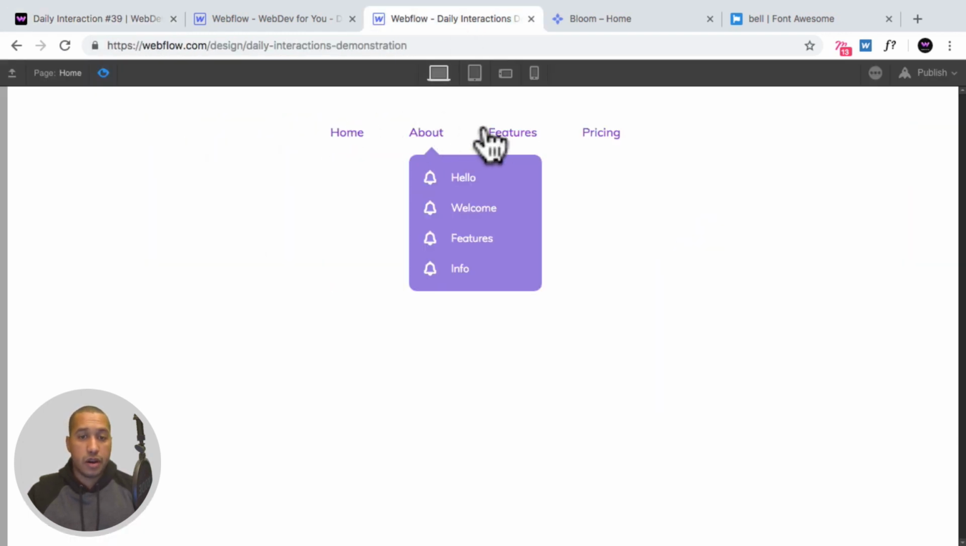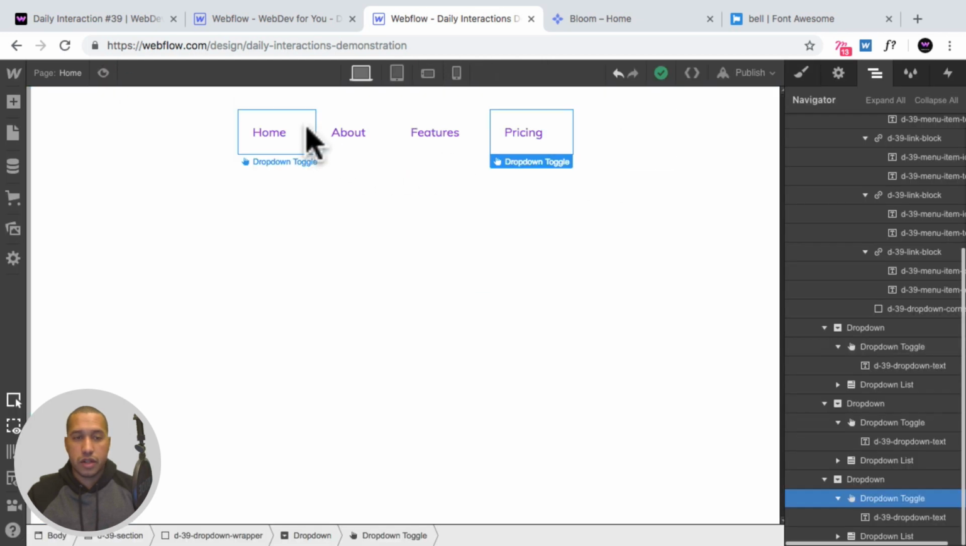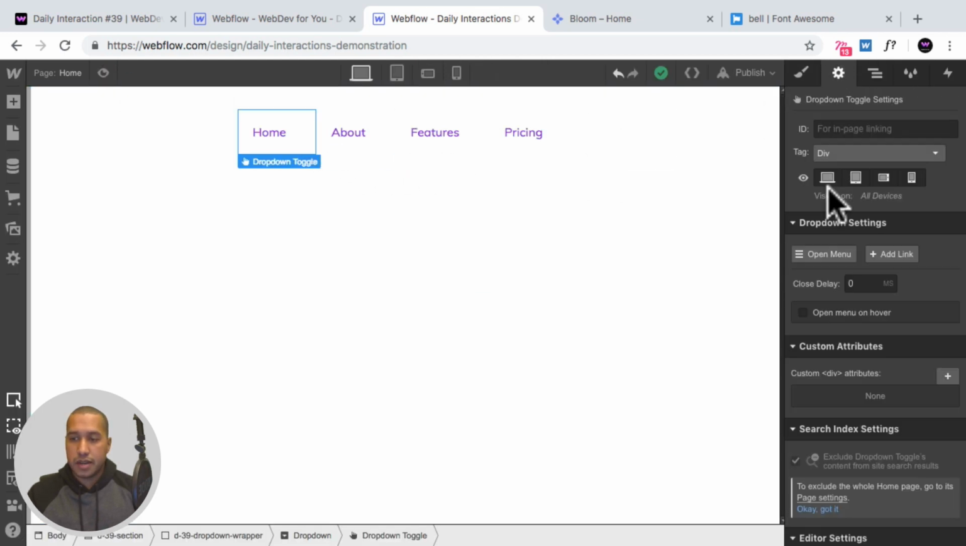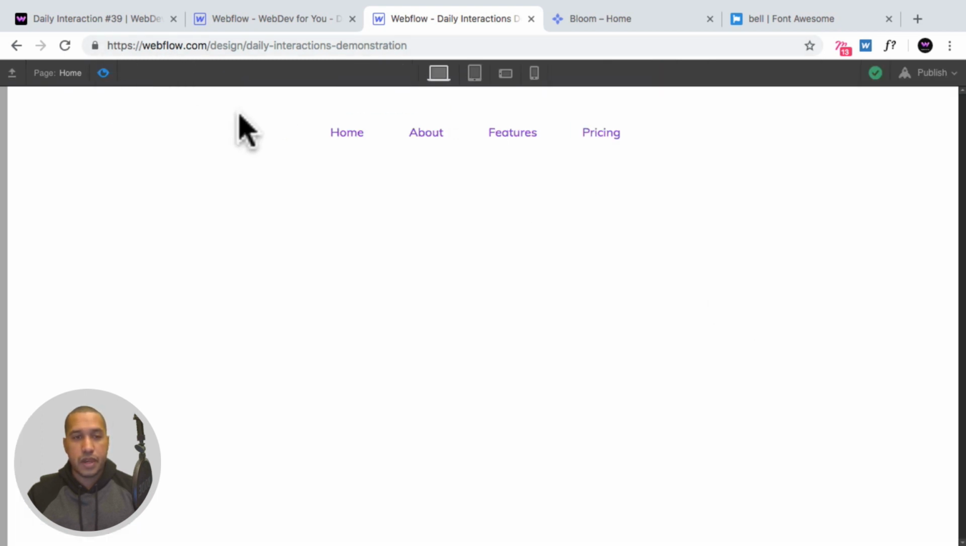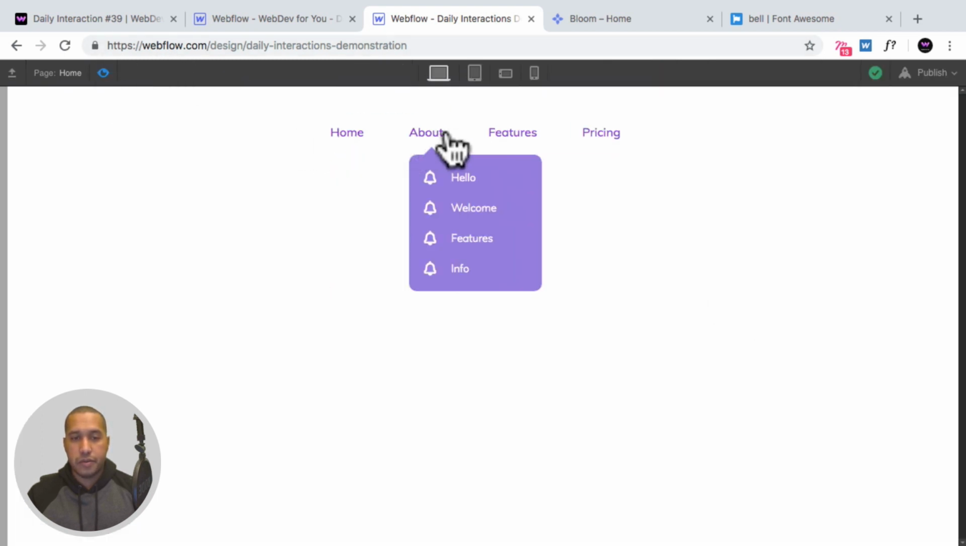So to have it open on hover, we'll just go select the drop down, go to element settings, and right here where it says open menu on hover, you want to select that. So yeah, you'll have to do it for all 4 because we did this after we copied. But if you did it before you copied, they would have this setting. So you want to select open menu on hover. Now I preview, and there we go.